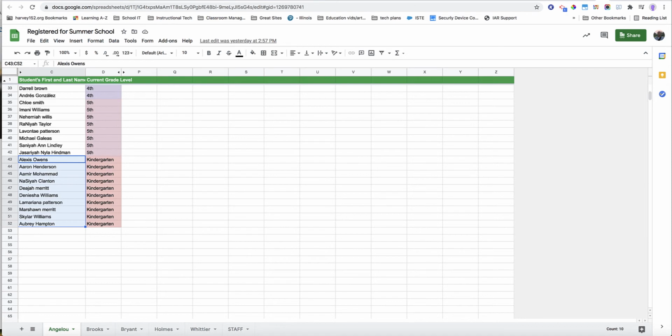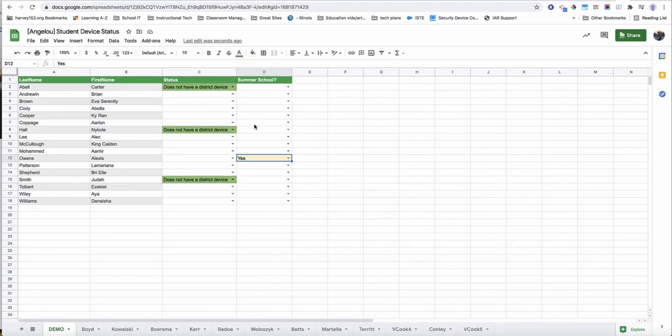And you just kind of see which of your students are registered for summer school, and everyone who is registered for summer school, you would then indicate by clicking on the arrow, the drop down in column D here, and indicating that yes, this student is registered for summer school. I'm just going to, for the sake of demonstration, choose a few and say that they are registered. Okay, so everybody who is registered for summer school will turn yellow, and everybody who does not have a district device has been indicated and they turn green.